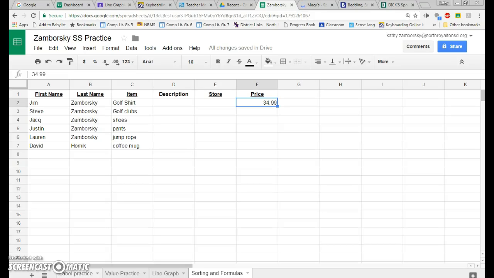Okay, so today's lesson we're going to talk about sorting and using formulas. Go ahead and add a new tab by clicking the plus sign, a new sheet, new Google Sheet within your workbook, and name it Sorting and Formulas.